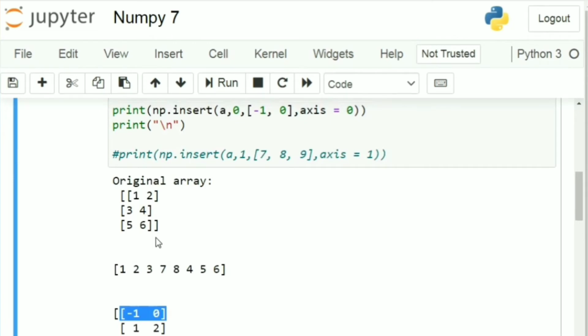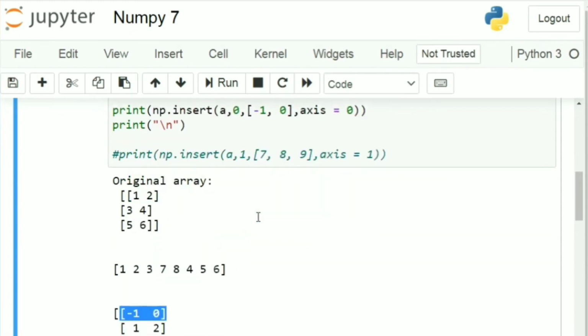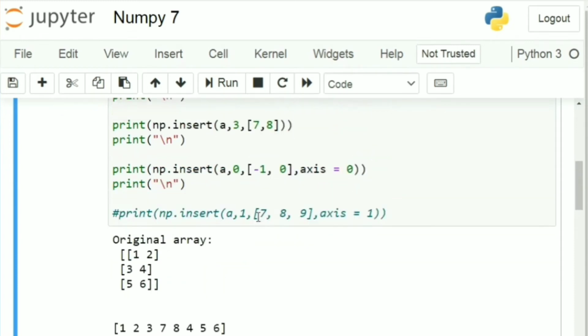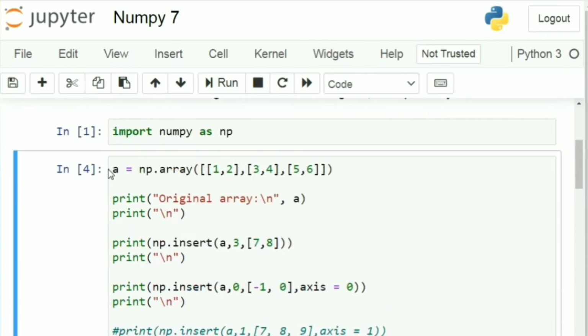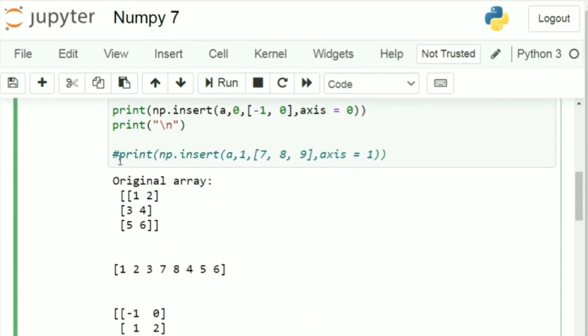There's no change. So it is just like real-time modification of your array according to your preferences. But the original array that you created will have no change on it. It will just print for you whatever you want to create. Lastly, we tried out row-wise. Now, we must not leave out our column-wise modification also. So this time, before index 1, I want to add the values 7, 8, 9.